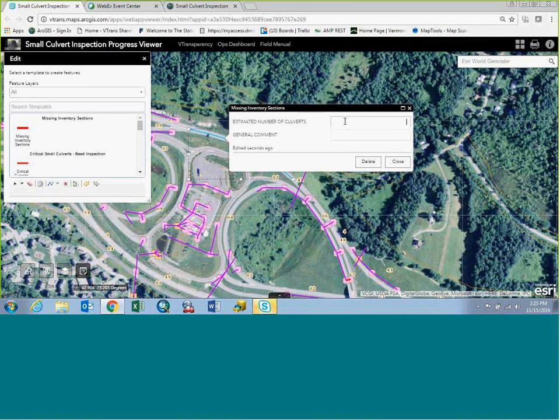Let's say you found 2 culverts, and the general comment can be VT279 Bennington, if you want.